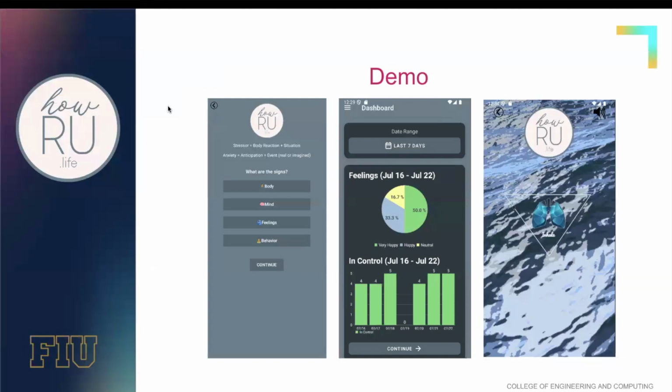So here we have a demo. Hopefully you can join us on Friday where we will present our live demo and show what we have been working on during this semester.